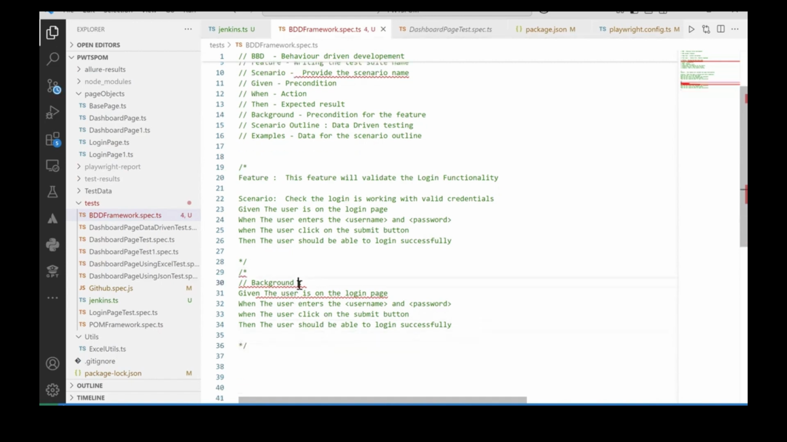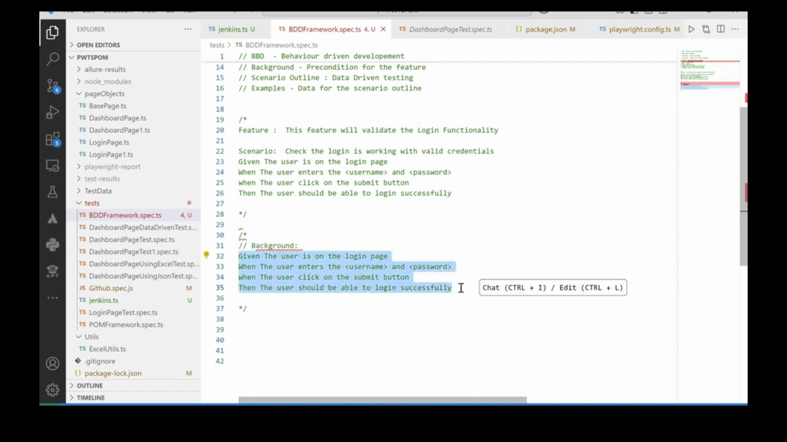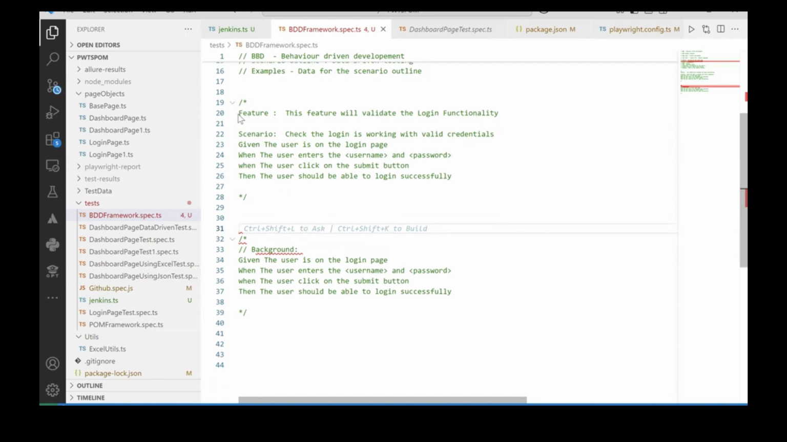Okay, we'll see an example probably, or you might have also seen it if you have gone through with us. So that comes inside the background. This will become the precondition for the complete feature file itself, because to work with the dashboard page or any other page, we have to log in to the application. So that becomes this feature file for the login page, this feature file for the dashboard page.